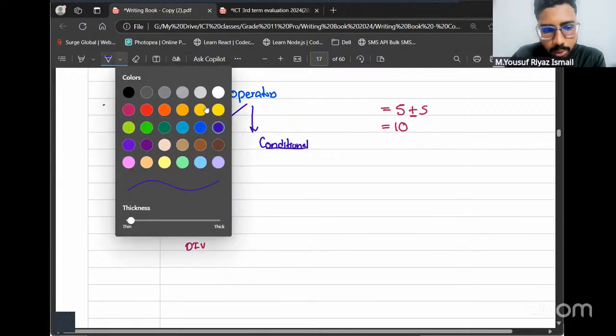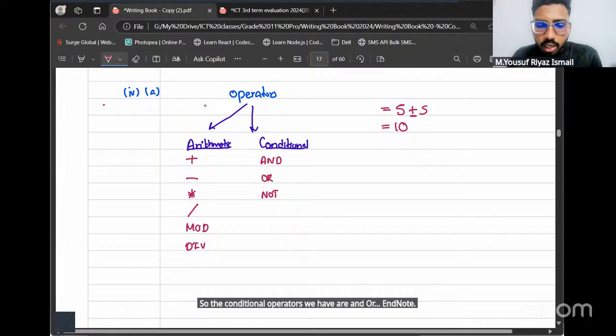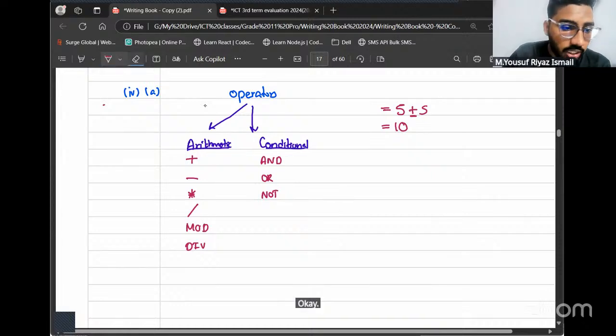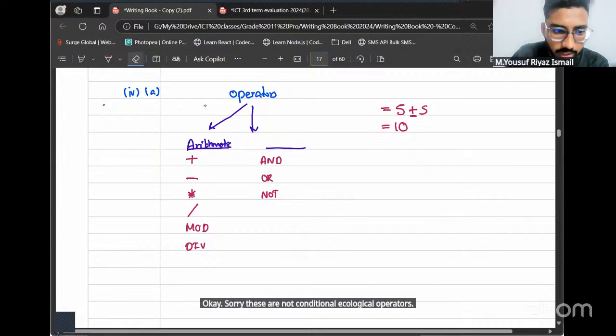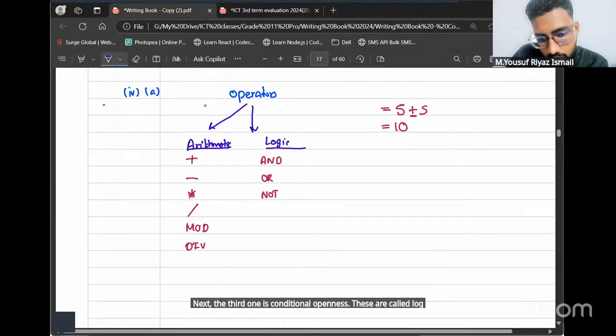So the conditional operators we have are AND, OR, and NOT. Okay. Sorry, these are not conditional operators, these are called logical operators. Next, the third one is conditional operators. These are called logical operators. Okay, these are called logical operators.